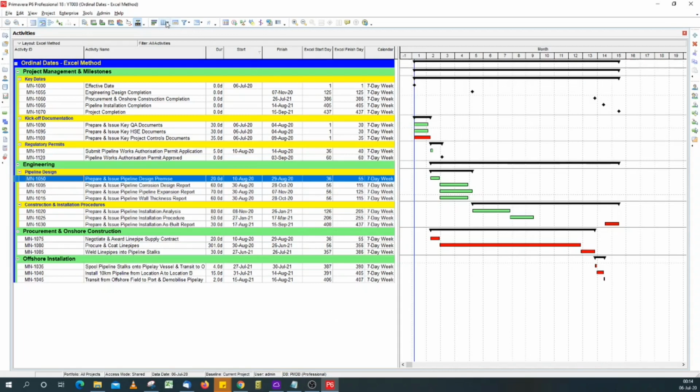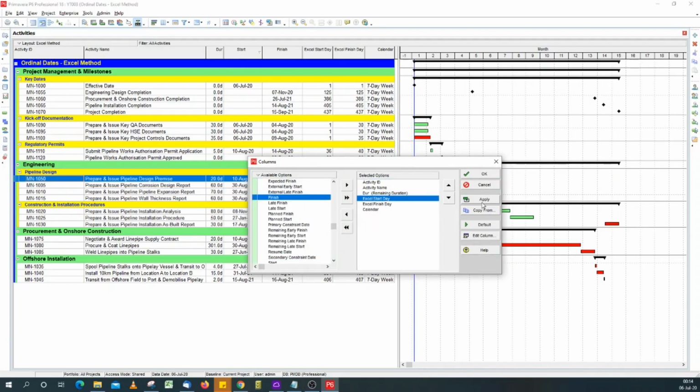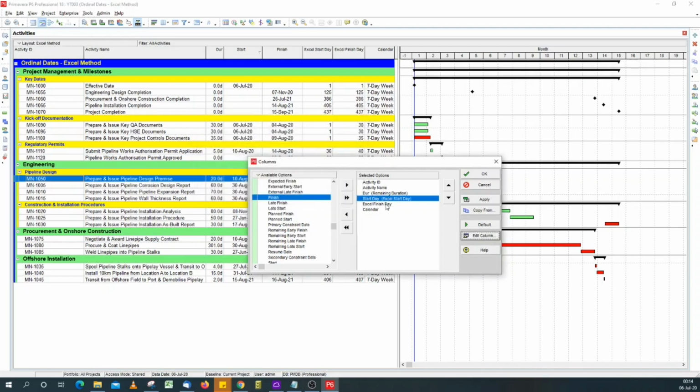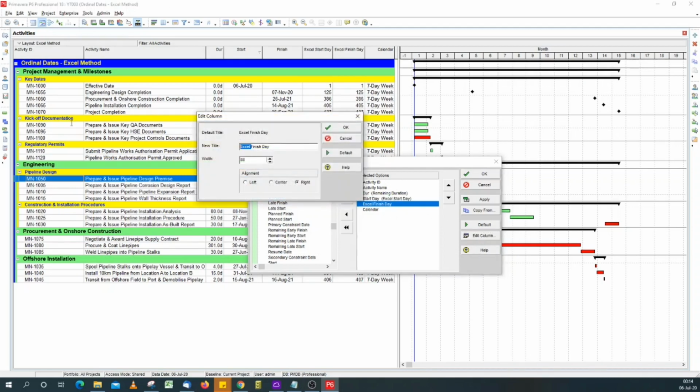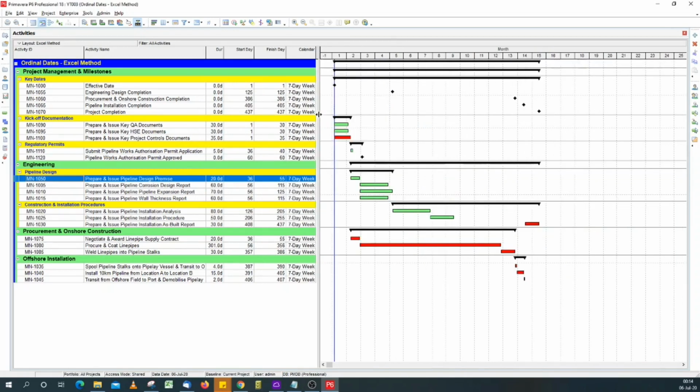So next thing, we need to hide the start and finish date columns. So move that away from selected options. Now I need to edit this title so that the Excel part doesn't show up in the layout when issued to the client or whoever is the recipient for the schedule. Click OK. And that's it. That's the Excel method. So remember to save the layout so that you can reuse it in future.